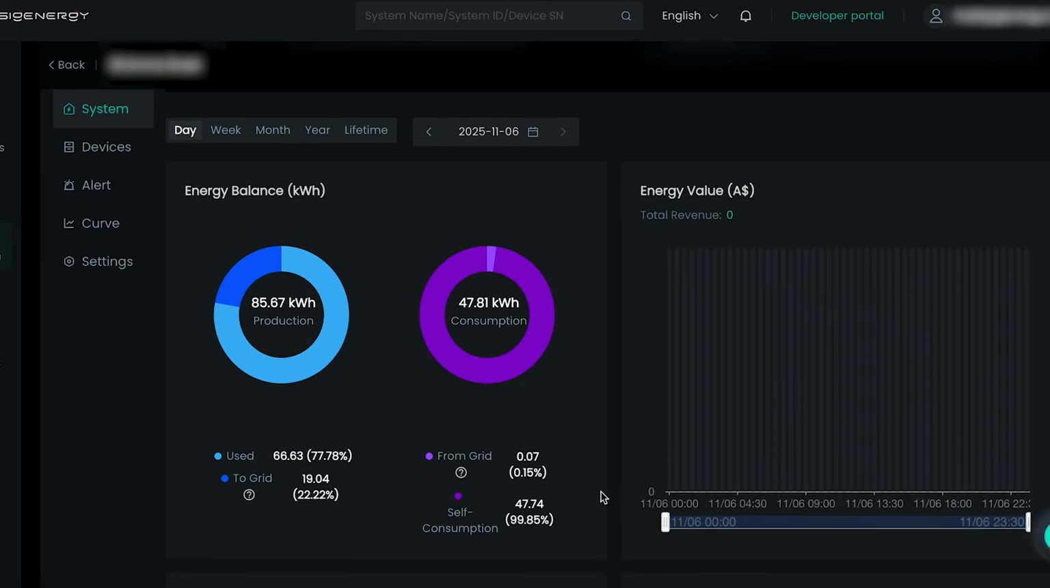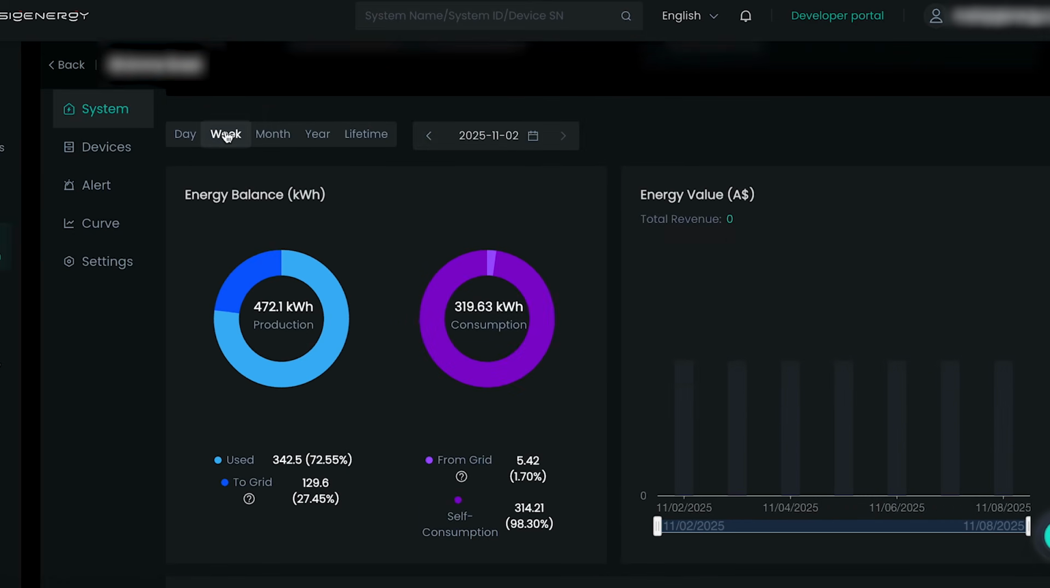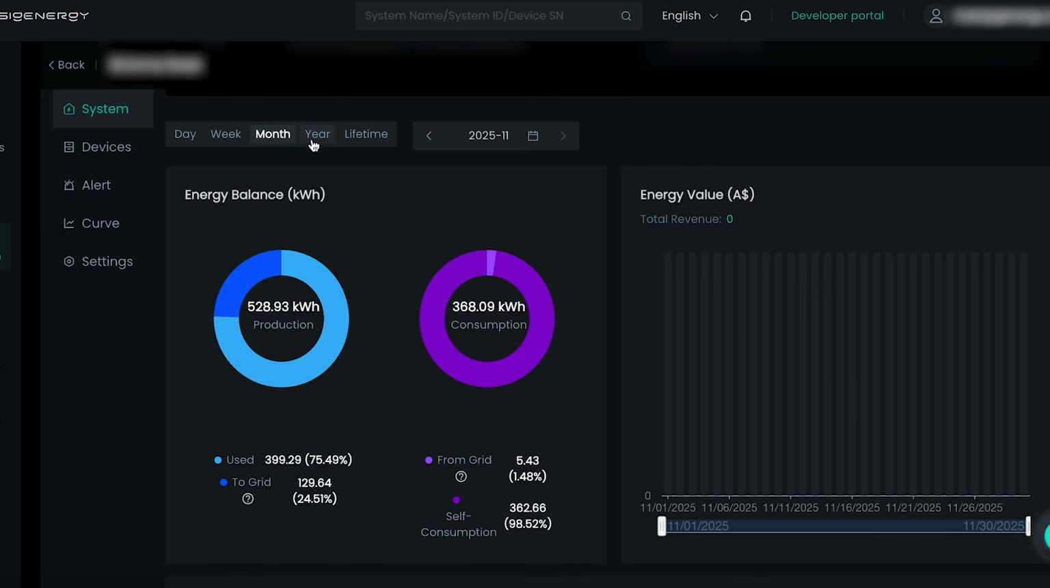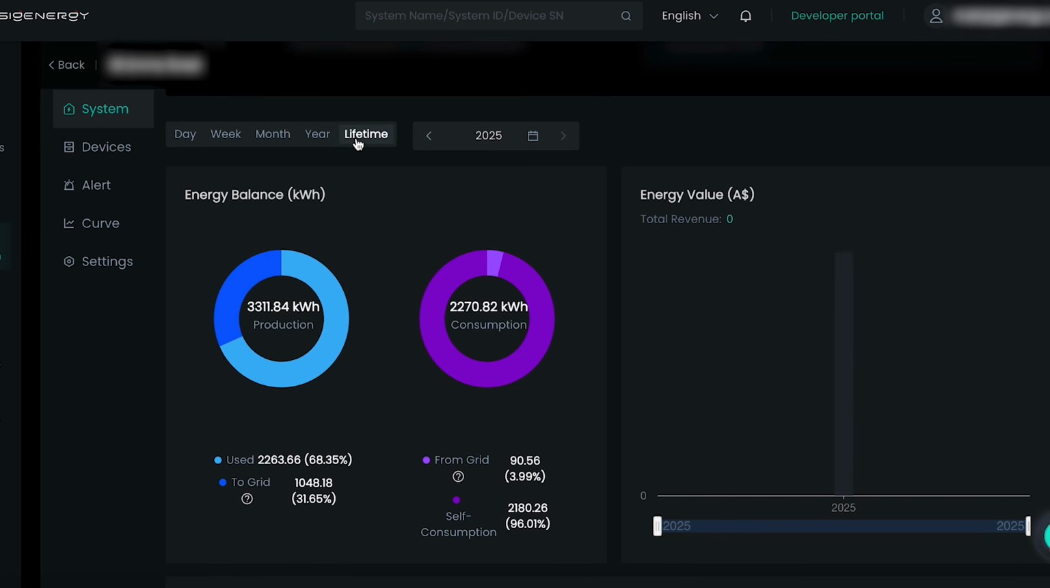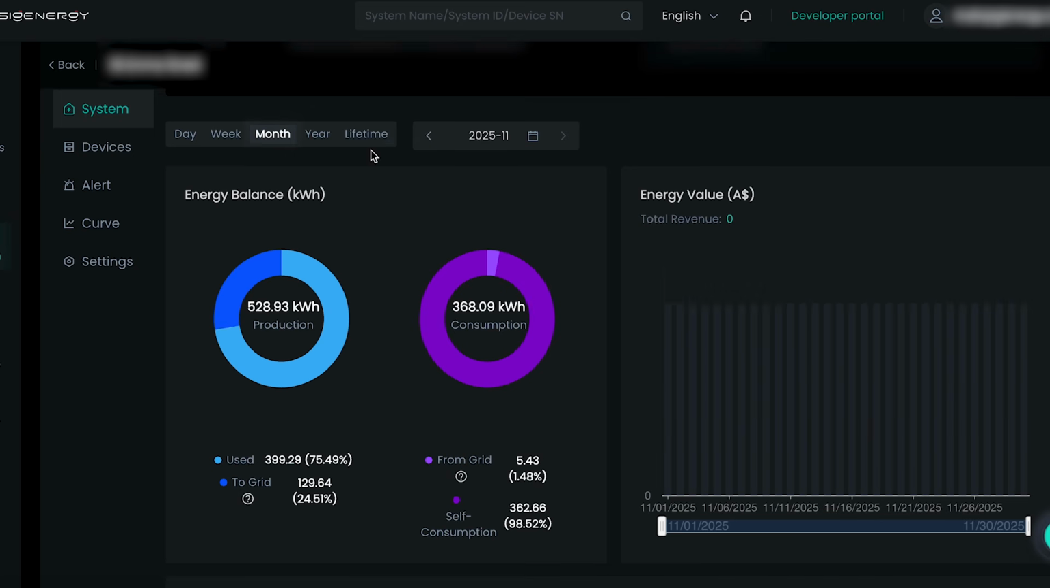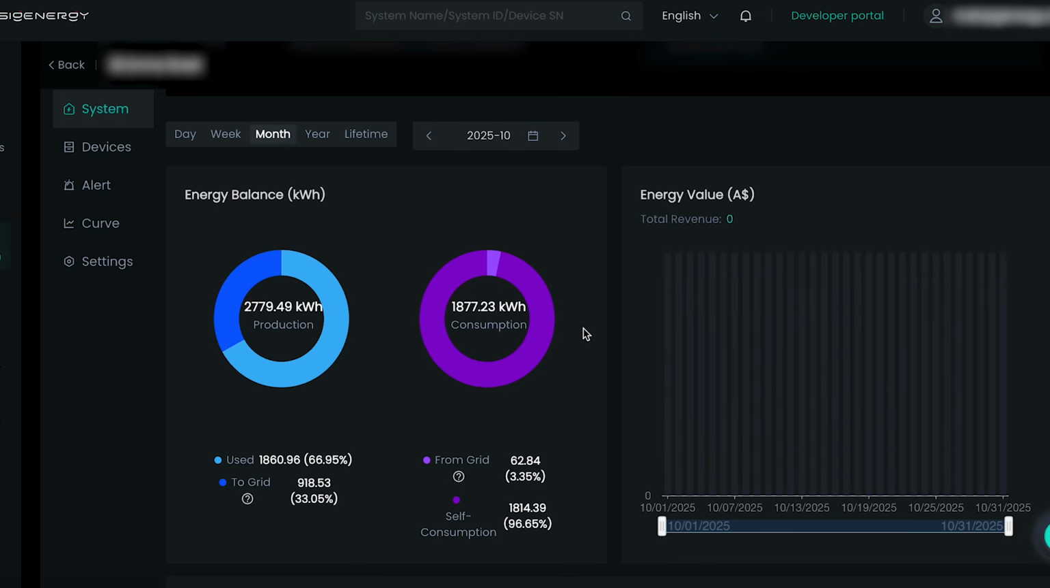If we scroll back up here, you can then do week by week, month by month, lifetime, if the system's been in for a couple of years as well. So you can then see, obviously this site here is 96% self-sufficient. There was a day last month where it just poured and poured with rain, where I think a lot of that power would have come from.